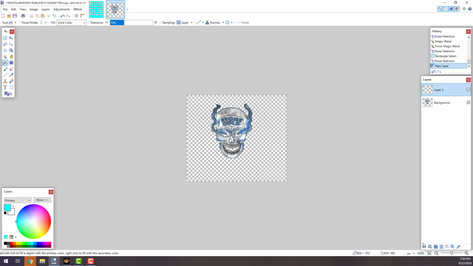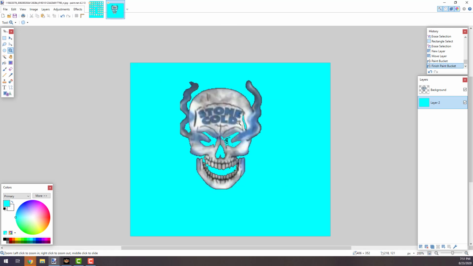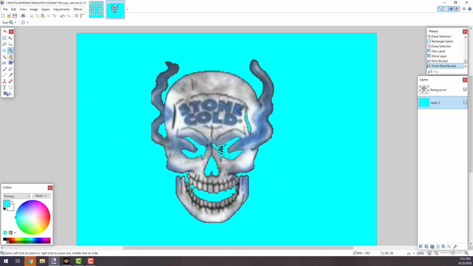I'm going to come in here and add another layer. I'm going to move it down one to where the image is now on the top. So I want my Stone Cold image right here at the top, and I'm going to fill that in. As you can see, there's a little bit of area right there around the eye that we need to clean up. So I'm kind of glad that we did this.